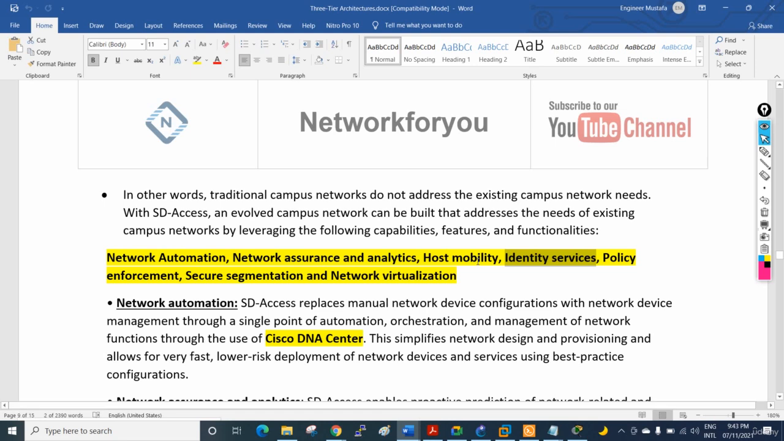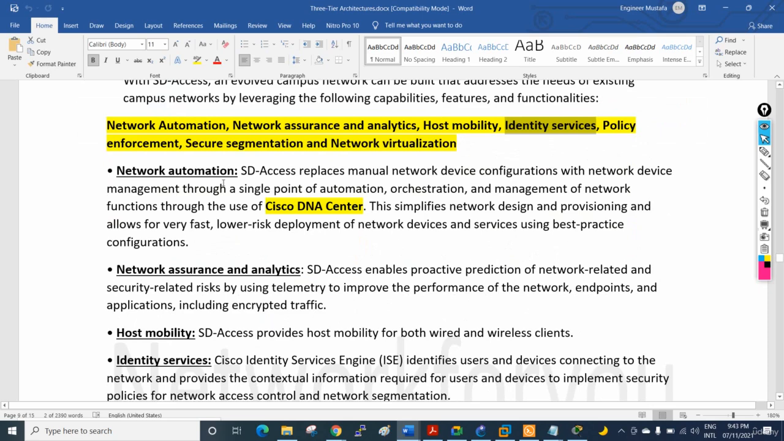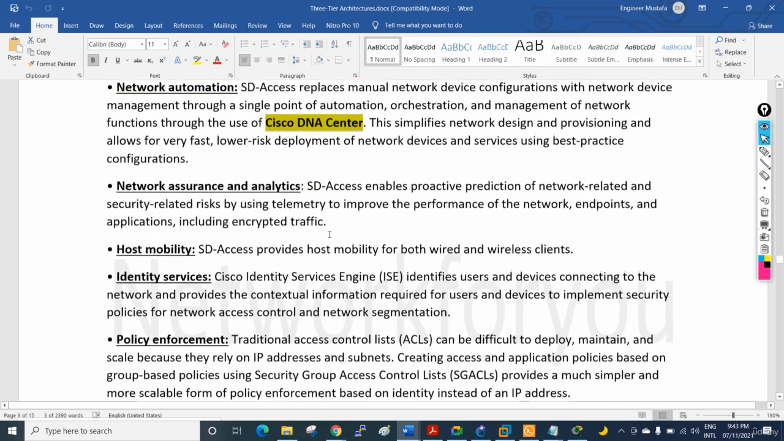Automatically, depending upon that user's login details, Cisco ISE is going to check and apply whatever policy is present. So we can do network automation. SD-Access replaces manual network device configuration with network device management through a single point of automation. It means you log into Cisco DNA Center and from there you can configure all the devices. No need to log in individually. Directly from there you can configure and analyze.